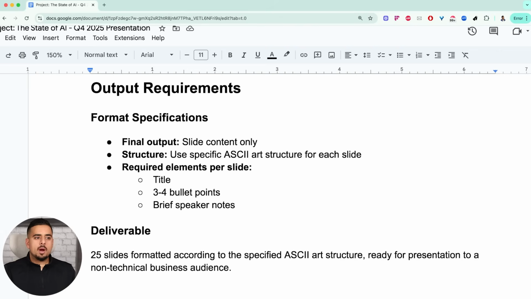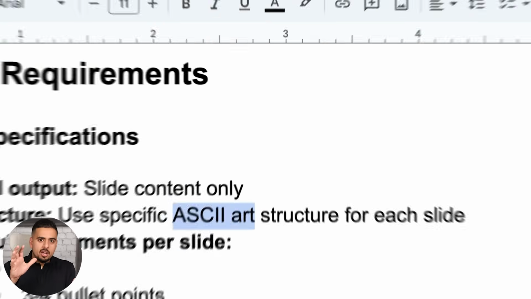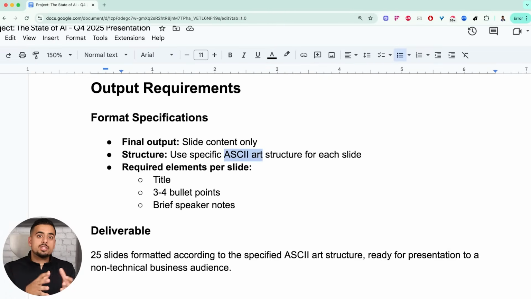And then for the output requirements, all we ask is for a final output of the slide content, the structure, and then I ask for this part here that's called ASCII art. And ASCII art is basically creating a mini diagram of positioning and visualizing what the text would look like on the slide, and you can go the next step further where you could ask it to draft a design of the layout of the slide if you're trying to get fancy with it.